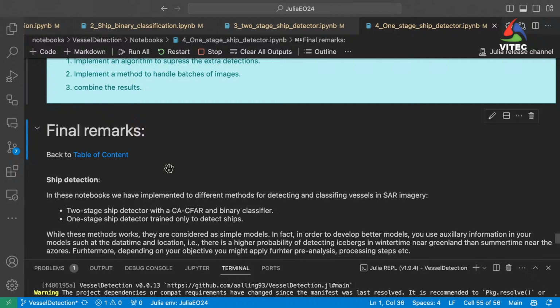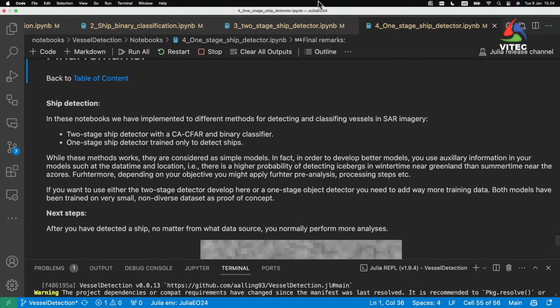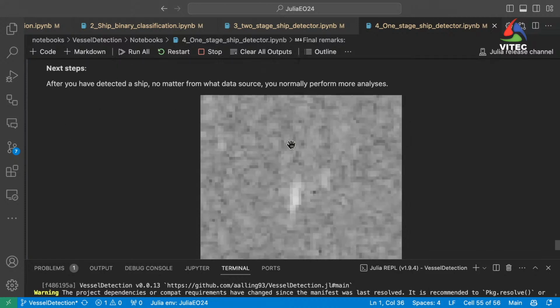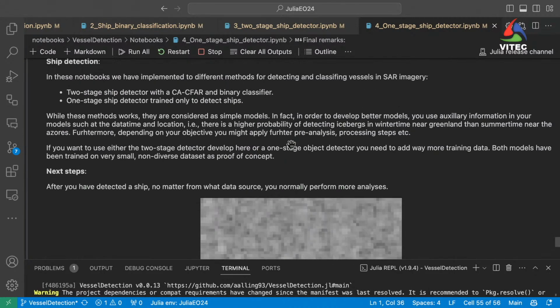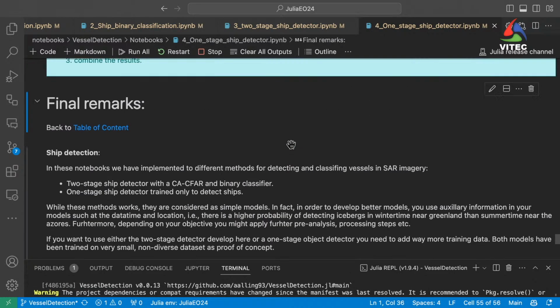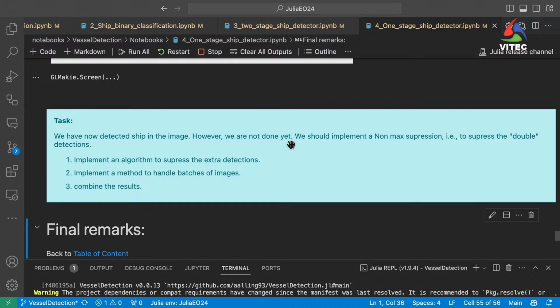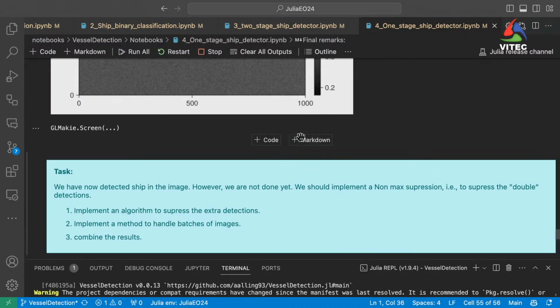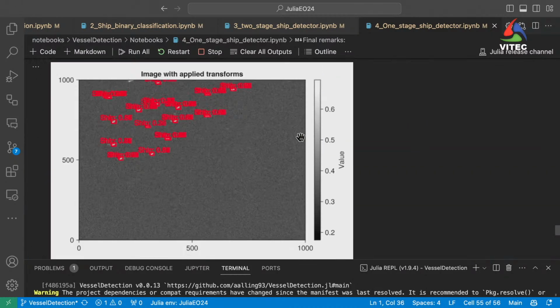Otherwise, I'm actually already finished. But that's okay, I guess. I would recommend everyone to just work on these notebooks, look at these tasks I gave you, or drink coffee, or ask questions.